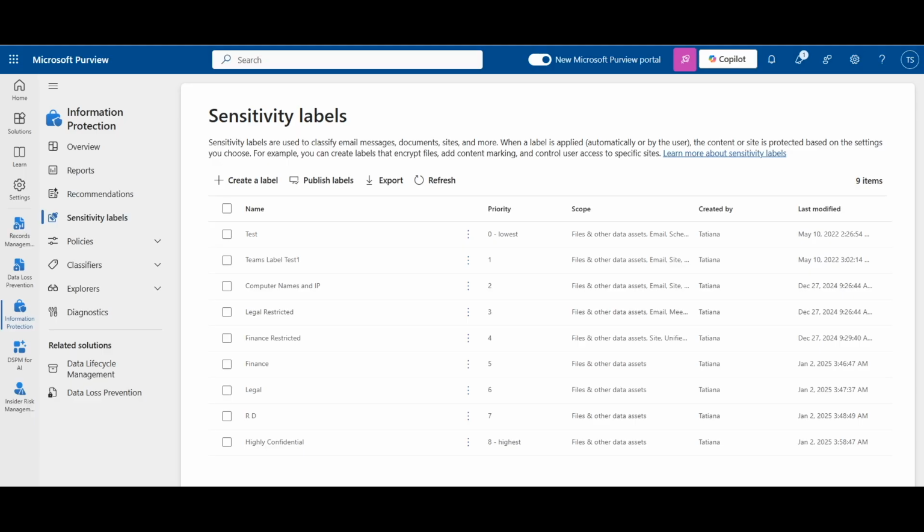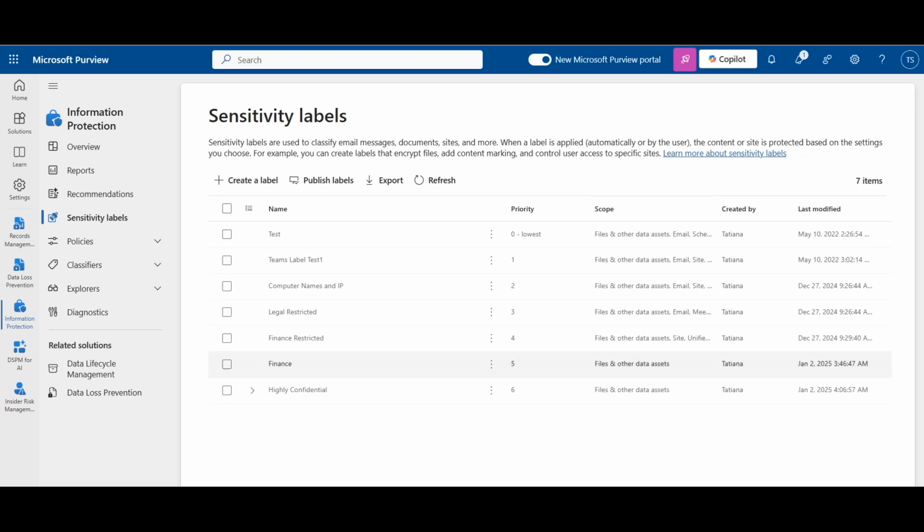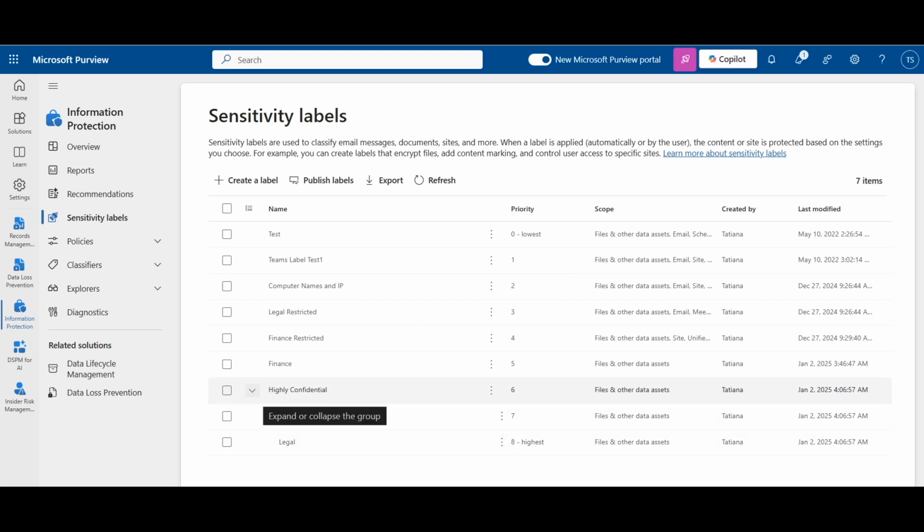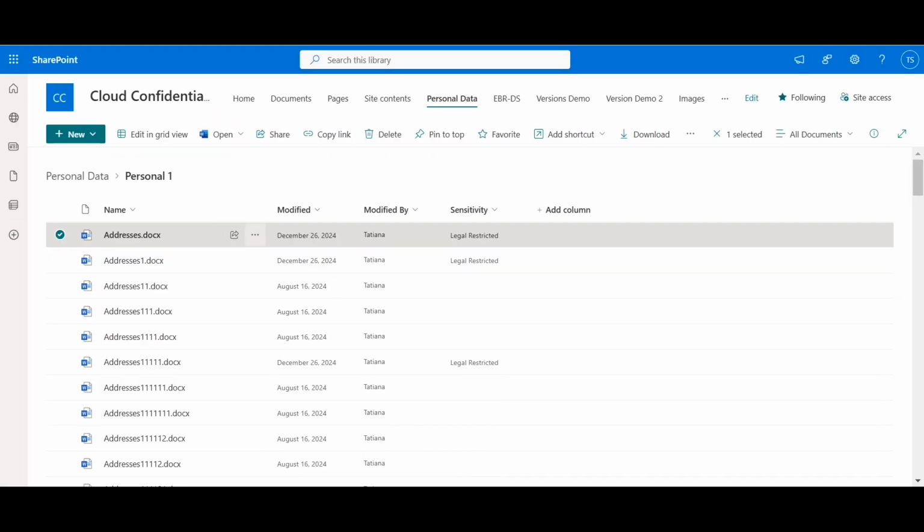I'm going to switch to the sensitivity labels in Microsoft Purview. These changes will not appear until you refresh your browser, so let's do that. And here you are. You can see that the highly confidential label now has an icon that shows that it has nested labels. Click on it to expand. Here are our labels nested below. As you can see, the R&D and legal labels are now sublabels, and highly confidential is a parent label.